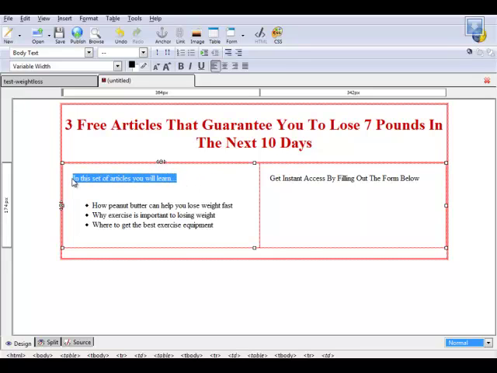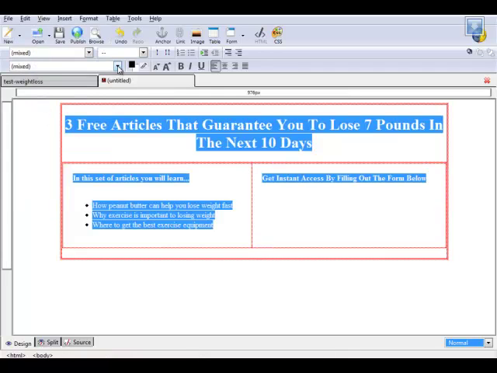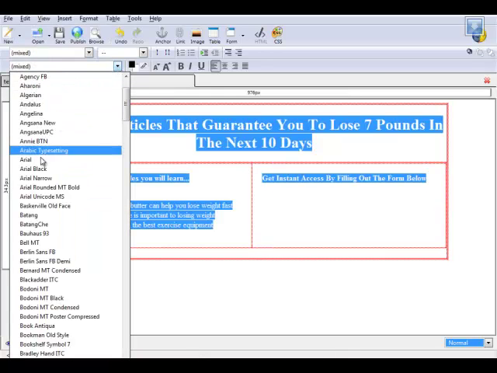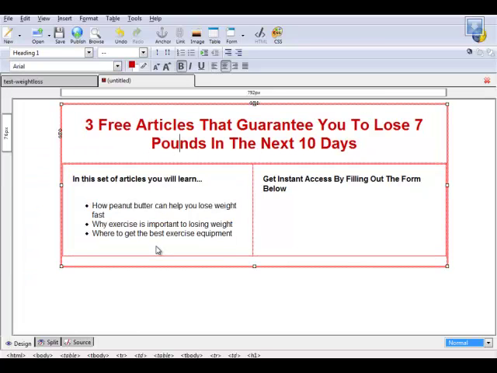I'll highlight this and bold it, and then highlight this and bold this. And then lastly, what I'm going to do is a select all, edit, and then select all, and make everything the Arial font. So now we've got a pretty decent looking little squeeze page here. The only thing left is inserting my opt-in code.